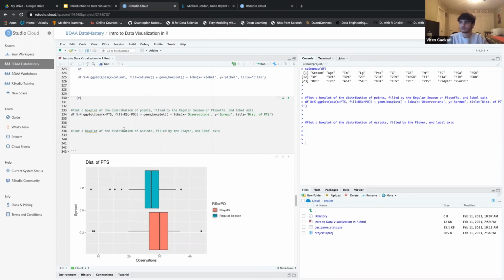So let's plot a box plot of the distribution of assists filled by player and label the axis. So now we're going to fill it by the player. There's 3 players, so that's another category. So let's do ggplot2, and let's do aes, and we're going to do assists, AST, that's the column, and then we're going to do fill by player, and then we're going to do geom_boxplot. I'm just going to copy this here just to save time, and then let's do distribution of assists.